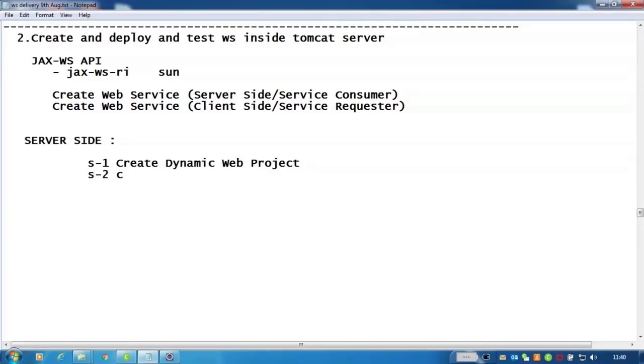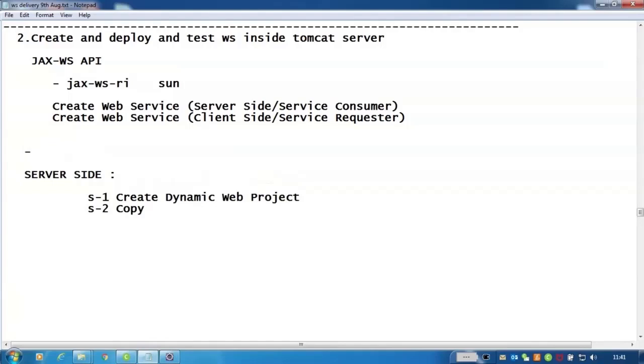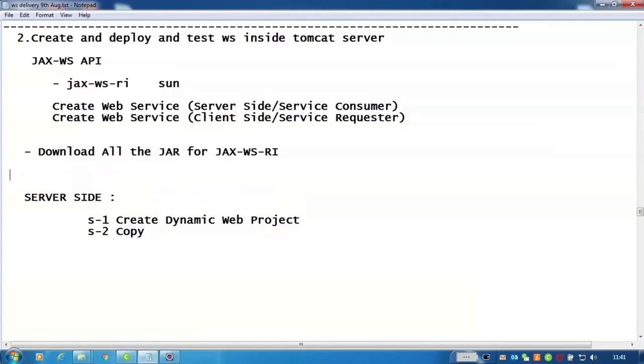If you see here, I'm going to use this JAX-WS RI implementation that is provided by Sun. Now you have to download these jars. These jars will not be available using Eclipse. So the first step is that you have to download all the jars for JAX-WS RI. From where can I download? I'm just writing the site.